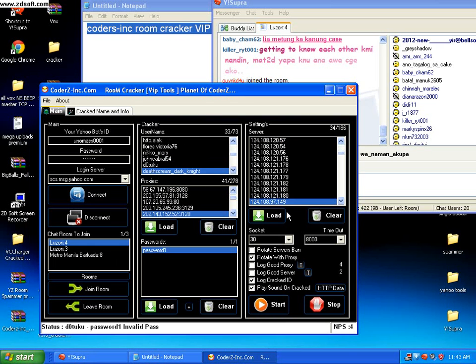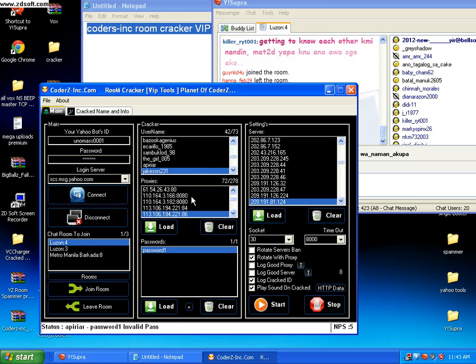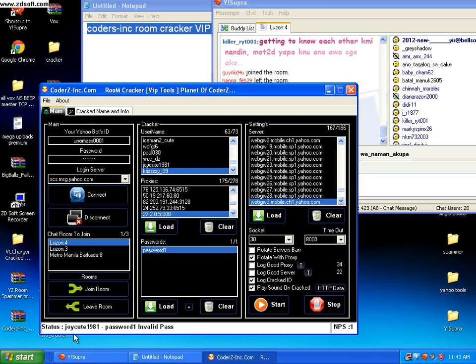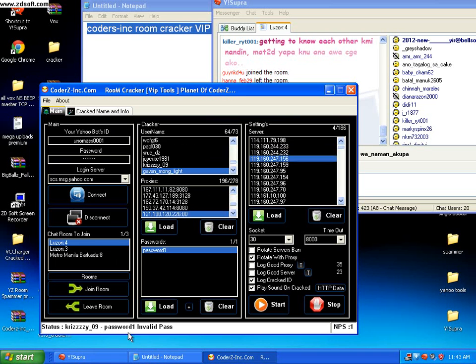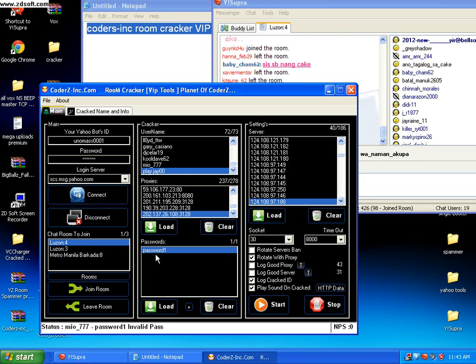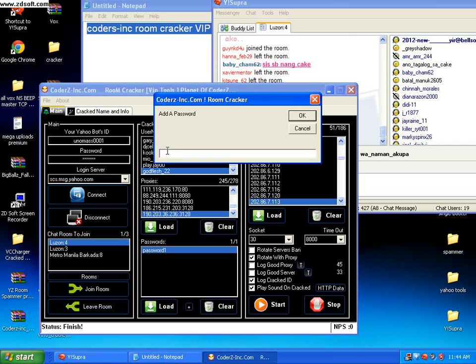And as you can see, it's working. The proxy is working, the server is working, and as you can see, the name is moving, and you can see in here password, valid password. The password I chose is password 1. And status finish.